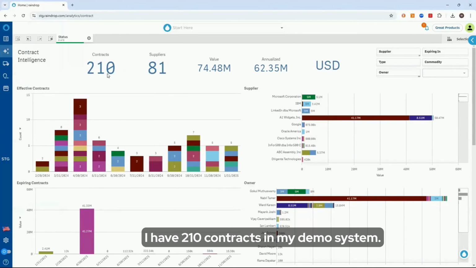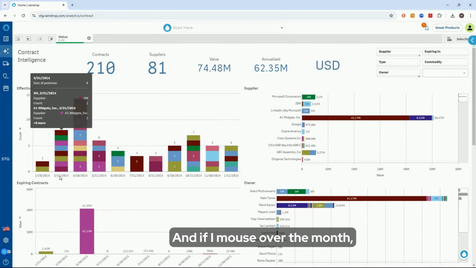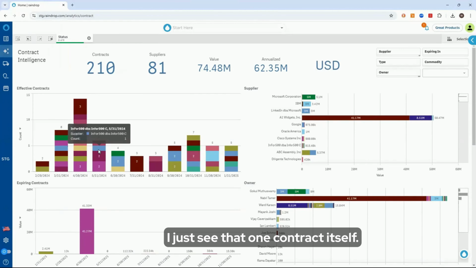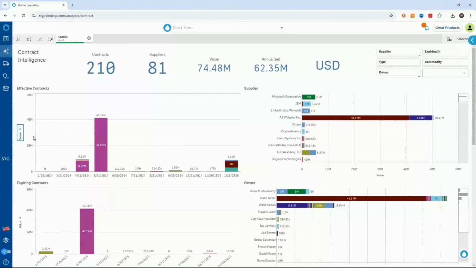In this case, I have 210 contracts in my demo system. Here's the dates I signed these contracts. And if I mouse over the month, I see a sum of all that data, all of those contracts in that month. Or if I just mouse over one, I just see that one contract itself. I could see it in terms of count or by value.